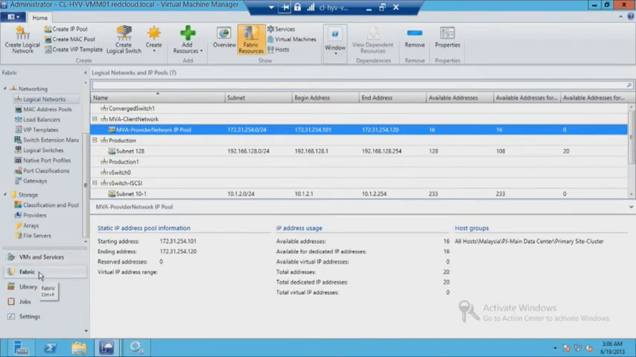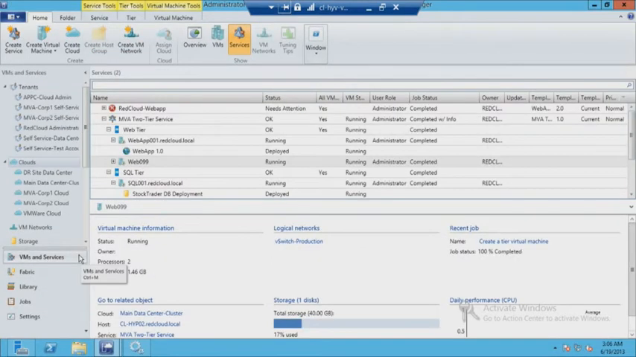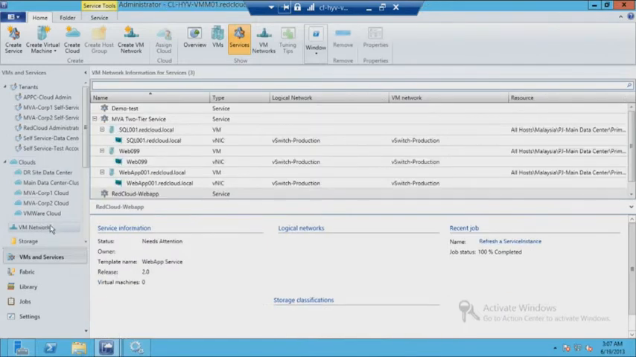So I've been down in the Fabric workspace of my VMM interface. I'm now going to pop into VMs and Services. What I'm going to do is define one VM network per VLAN essentially, and then one VM network per virtualized network. So I'll have a VM network for each of my clustering and live migration, my data center networks I defined, but then I'm also going to define a virtual network for the tenants that I'm going to have out there.